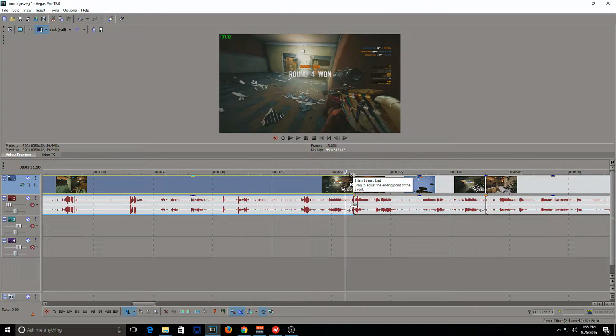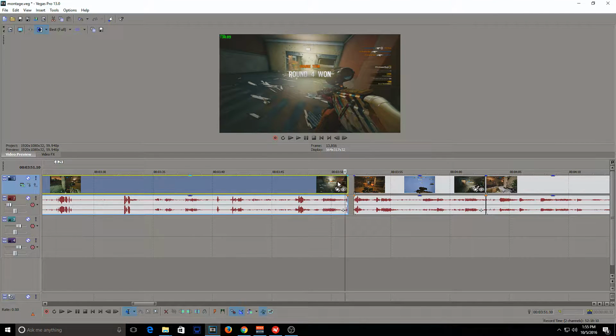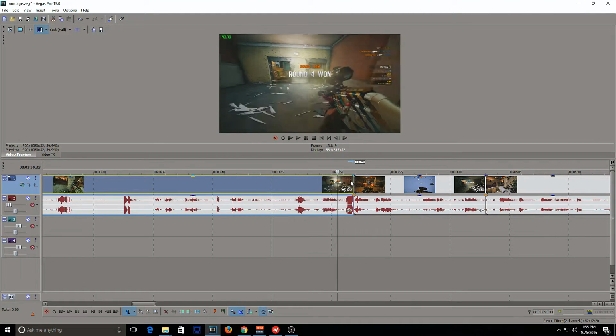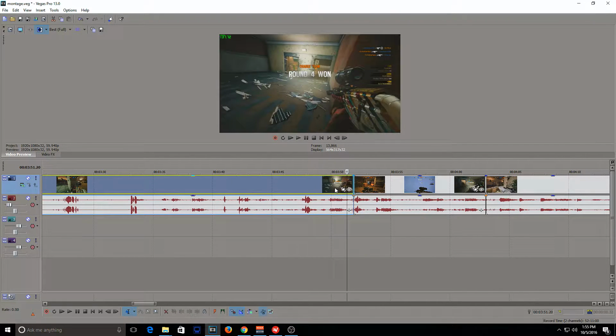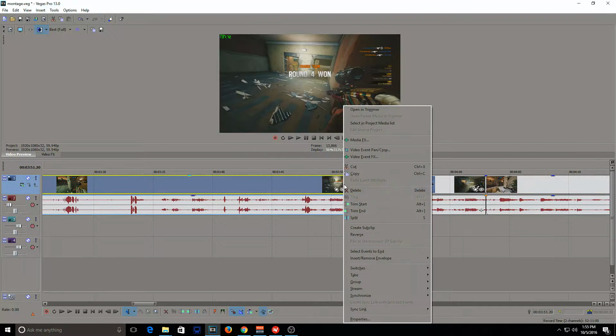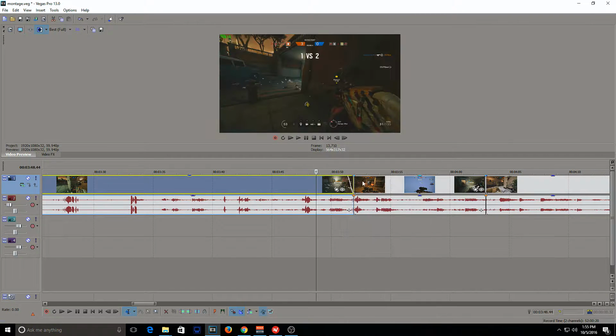So basically what I'm going to do is extend it a little bit, and then I'm going to trim end. I don't know why, but this is just something I've picked up along the way. This will now allow me to fade out that clip. Sometimes when you split it, it won't let you do that fade out, so just trim end your end clip there, and that'll allow you to now do your fade.